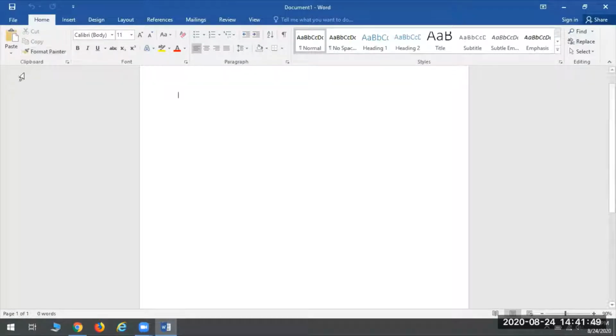Within the ribbon, we have tabs. So it starts with File, Home, Insert, Design, goes all the way over to View right here. These are all tabs that group similar things together. That's the general idea of them. Home is called Home because it's the one that you're going to be using probably the most often. And then within the tabs themselves, the options are split up into groups.